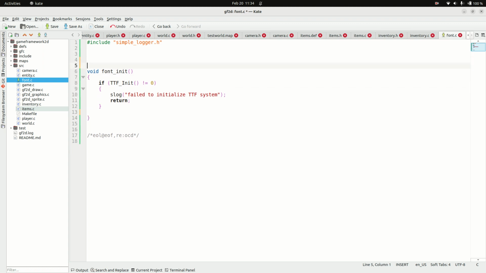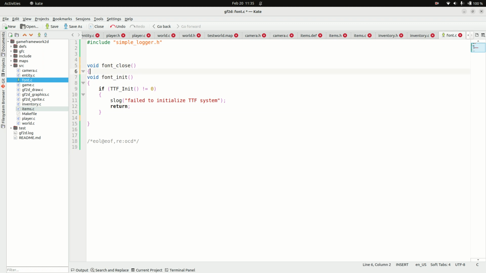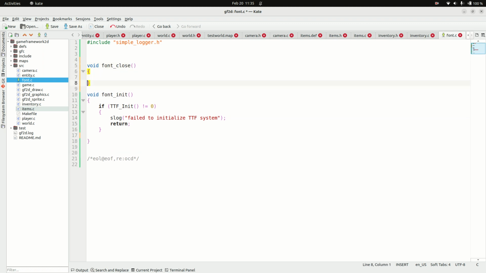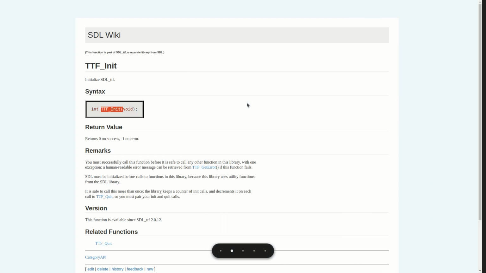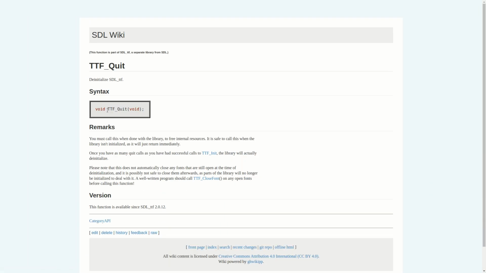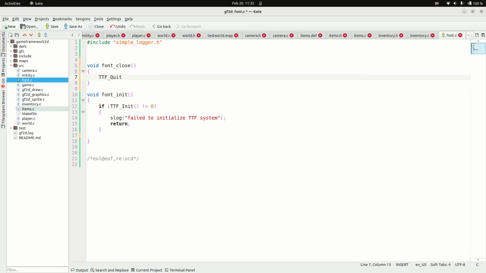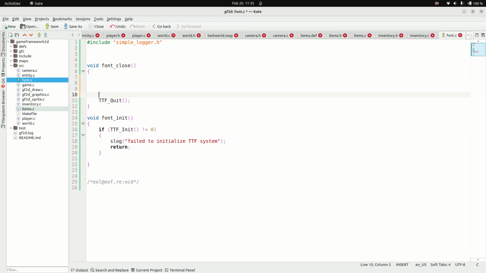Whatever we create, we must destroy. So void font close. And in the font close, we're going to do our TTF quit, which is a void function. It could have been queued up with the at exit, but there's going to be some cleanup we want to make sure we do before we actually call the close. So our font close is going to end with TTF quit. We're going to do our other cleanup first.